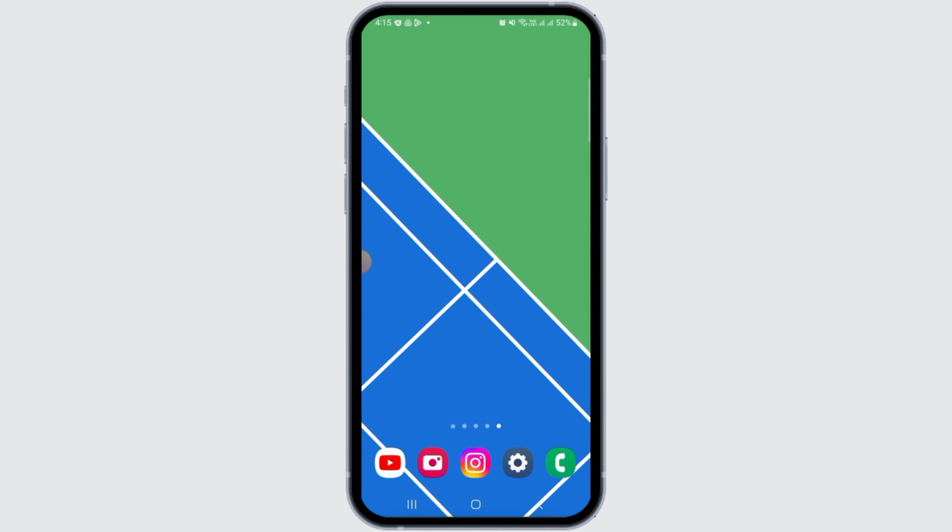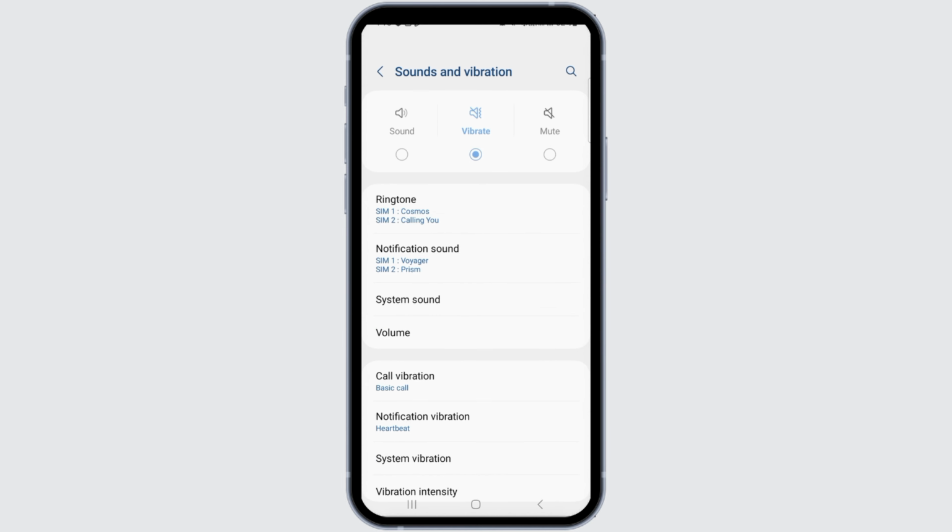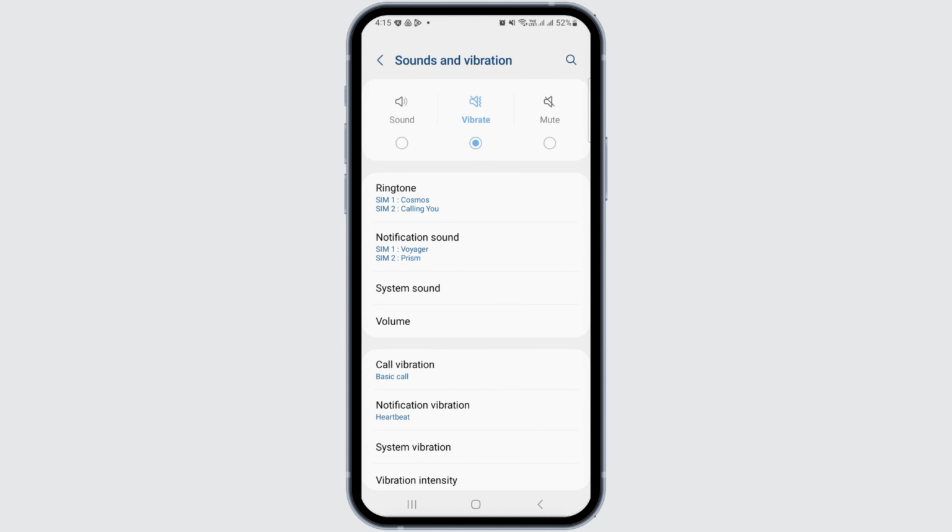Let's begin. First of all, you want to open the settings on your Android device. Now, if you want to turn off the vibration on your Android, then tap on the option of sounds and vibration. Here you have three different options: sound, vibrate, and mute.